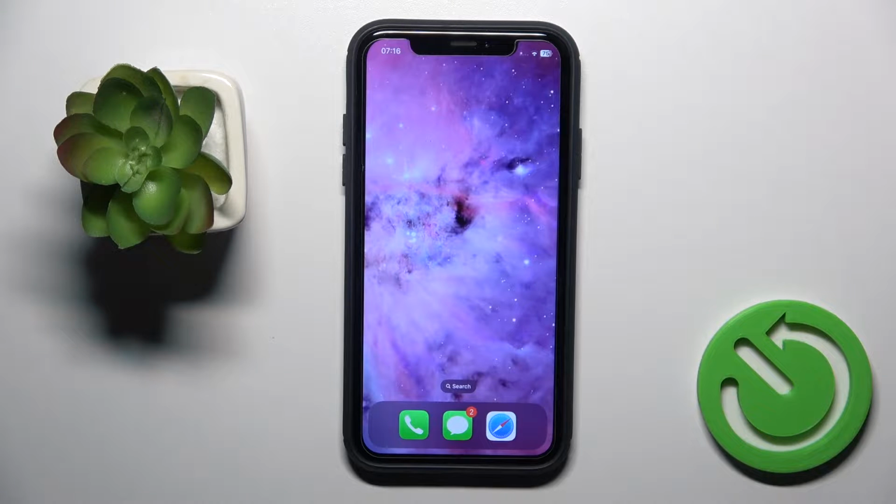Hi guys, in front of me is an iPhone and let me show you how to use volume buttons to grab a picture here.